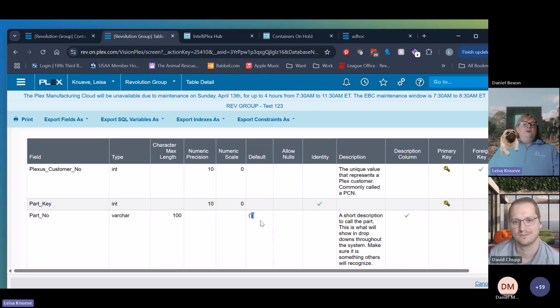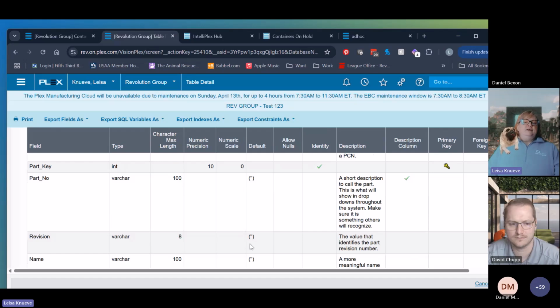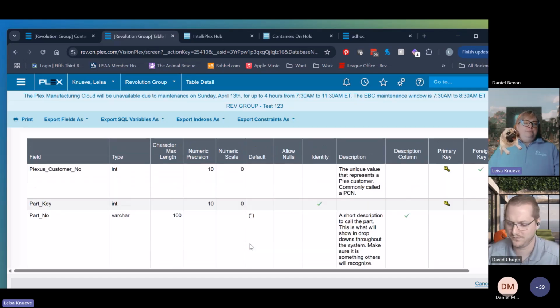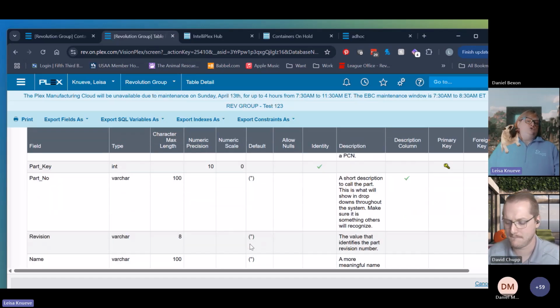If there is a default, so part number actually is not going to be required, but it will default if you don't put anything into it. It will default to an empty string here. That's what this is. When you see two quote marks like this, this is what we call an empty string. So it's not allowing a null, but it will allow an empty string.